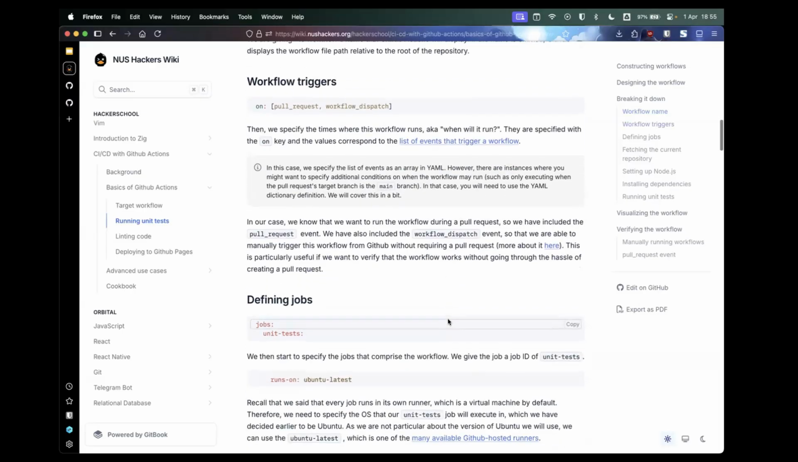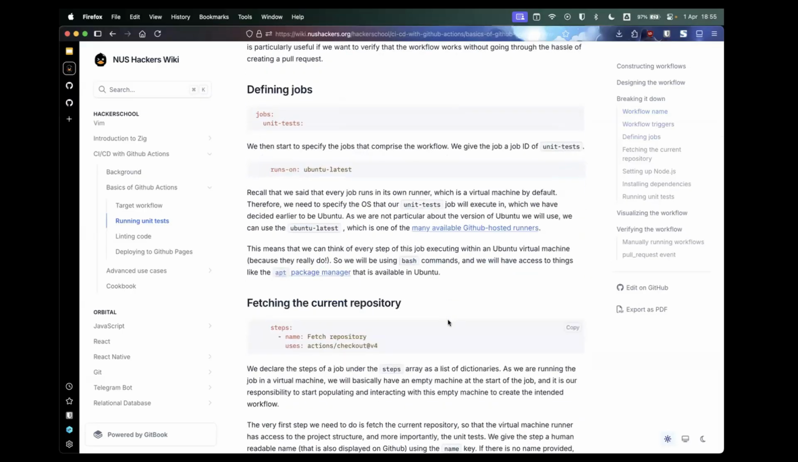Okay, the next set of things we want to do is we need to start defining the jobs. So recall earlier that I said that jobs are effectively just virtual machines that run your behavior. And so in this case, I need to specify which jobs are available to run, right? And so I'm specifying it under jobs and with the unit test key, which is basically the ID of the job. So the ID basically lets us refer to the job itself, okay?